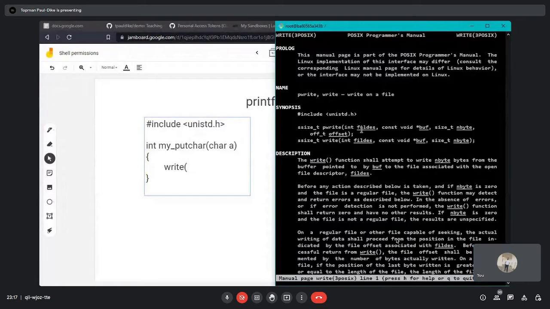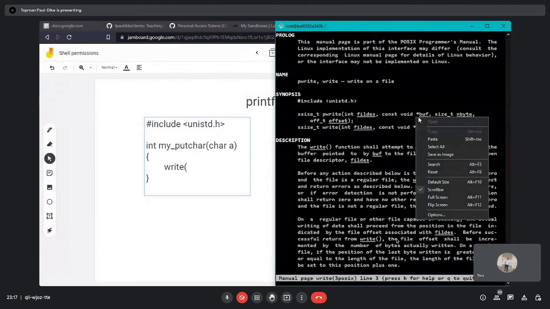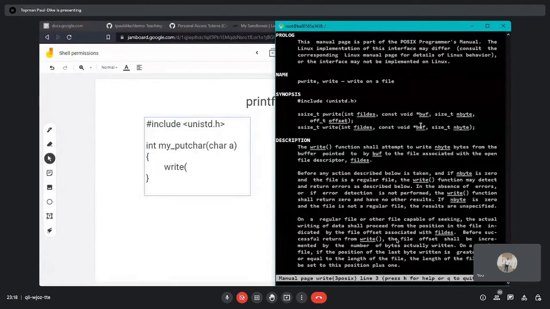All right, so you can see that this tells us what it does. From the description, you can tell that the write function attempts to write a number of bytes from the buffer pointed to by buf. Look at buf here. It has two different prototypes, as you can see, and then the file descriptor associated with the open file.